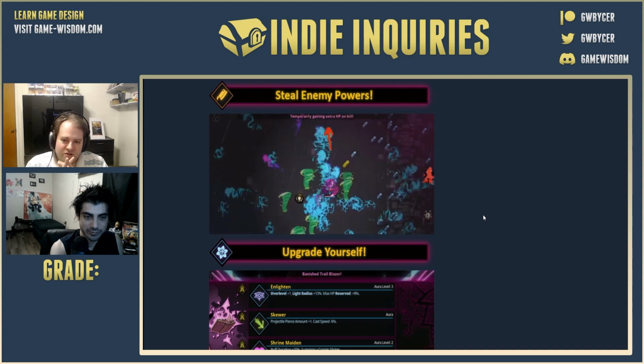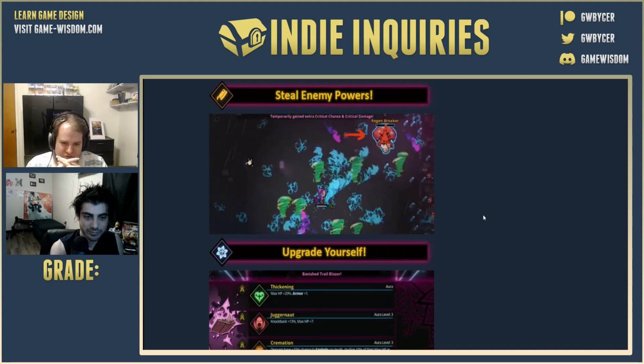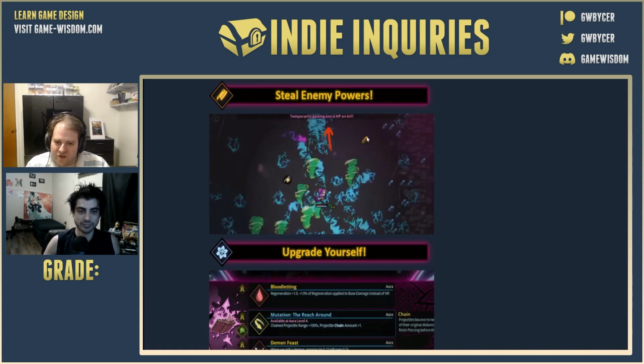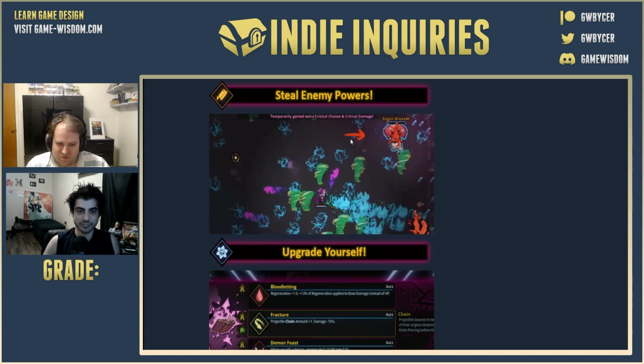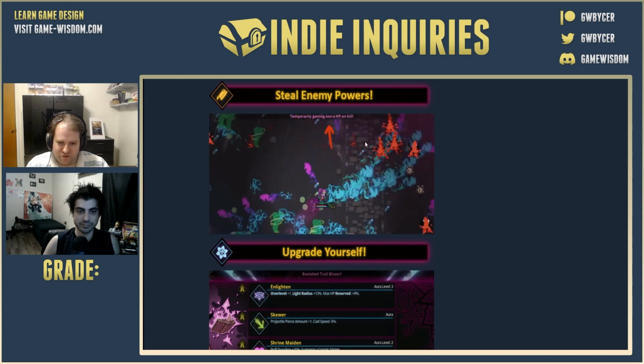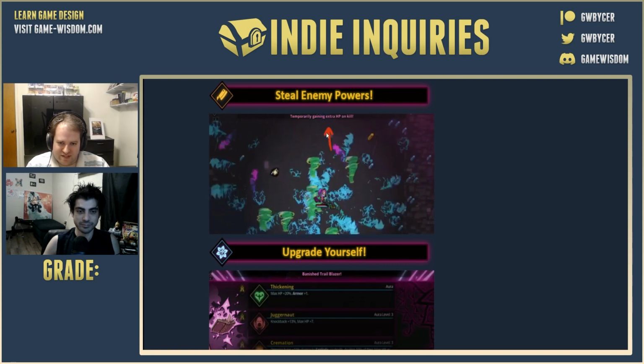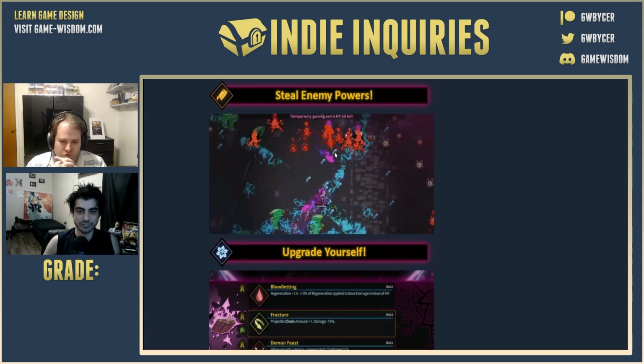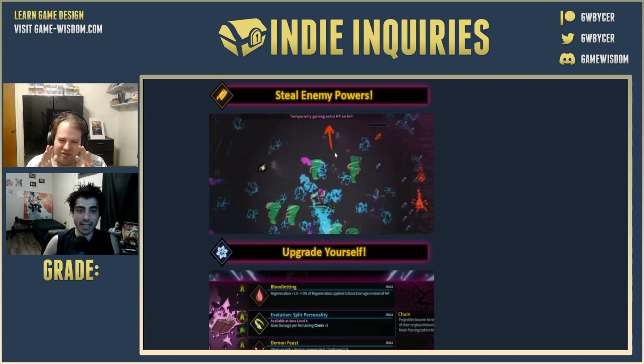So the steal the enemy power section, we were talking about this before that it's kind of hard to make sense out of with everything on the screen, but they do have these lovely arrows. I'll be putting my mouse there for those of you watching. You can kind of see where they're going. I do wonder if maybe having a circle or something that stands out a little bit more would help.